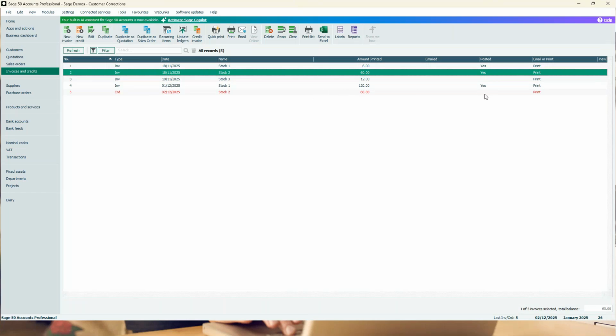So at the moment, it hasn't been updated to the ledgers. So this is an important step on there, because we have had calls in when I worked on technical support that you've raised a credit note, but the stock hasn't been adjusted. You can't see the transactions for it, and it needs to be updated to your ledgers.